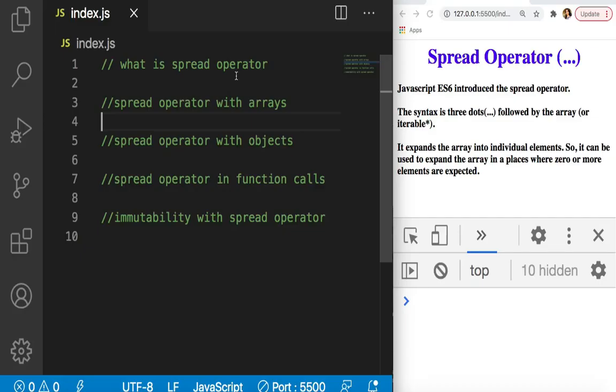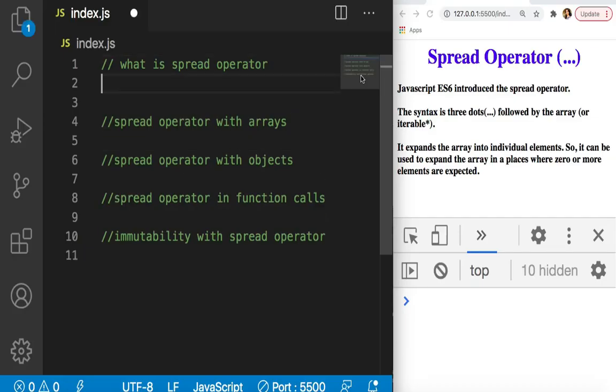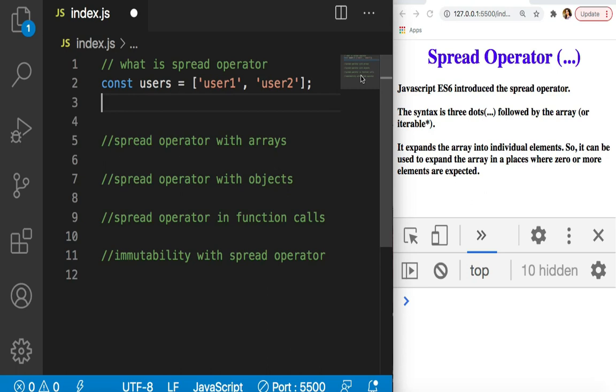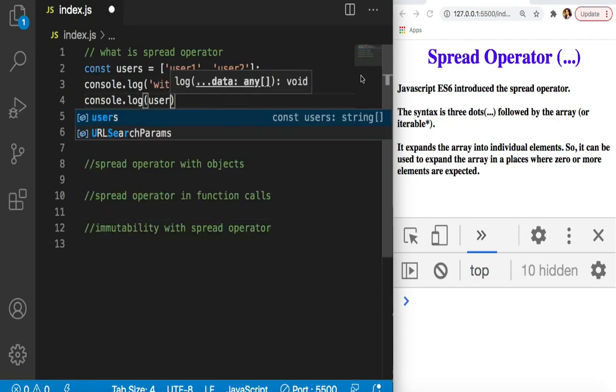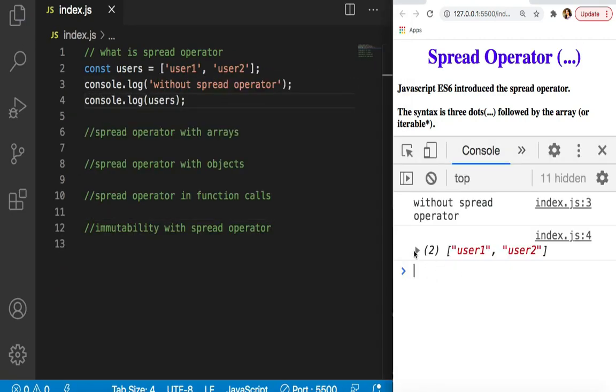So now let's start with the syntax of the spread operator. Now let's create one array. I have one users array. So if I do a simple console.log and I want to display the value of users without the spread operator, what I'll do is console.log users, and here you can see it will display it on the console like this.